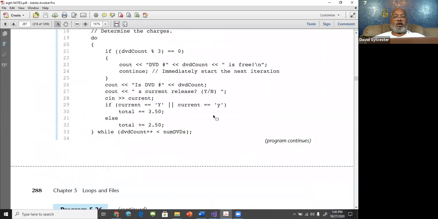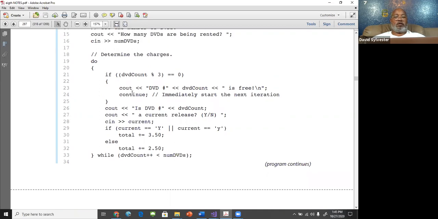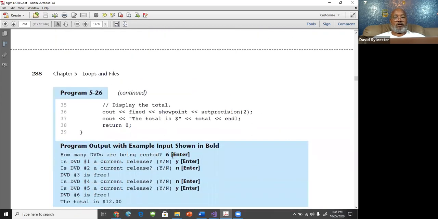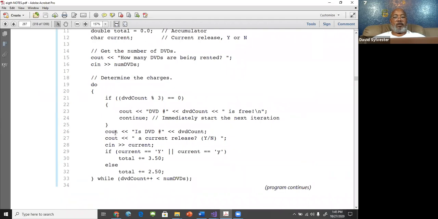Why? No, I'm wondering why. Oh, no, then it adds this. All right. But once it gets this, it goes down to here. It continues on. Because with the six, when six was in it, is DVD one a current release. All right. So it skipped this. No, it went here. So it kicked out of this.